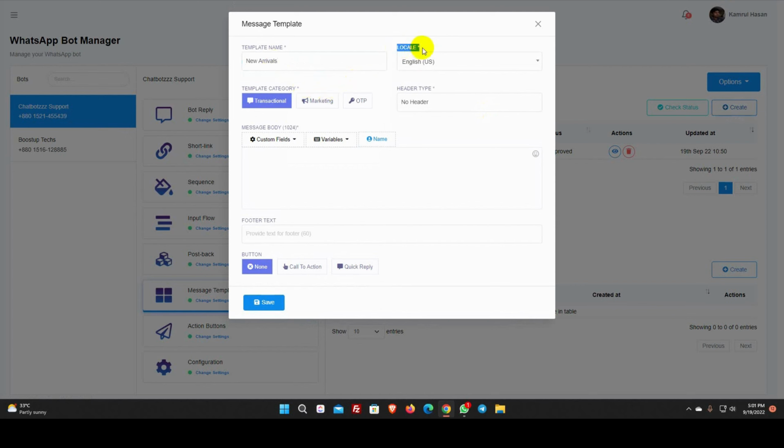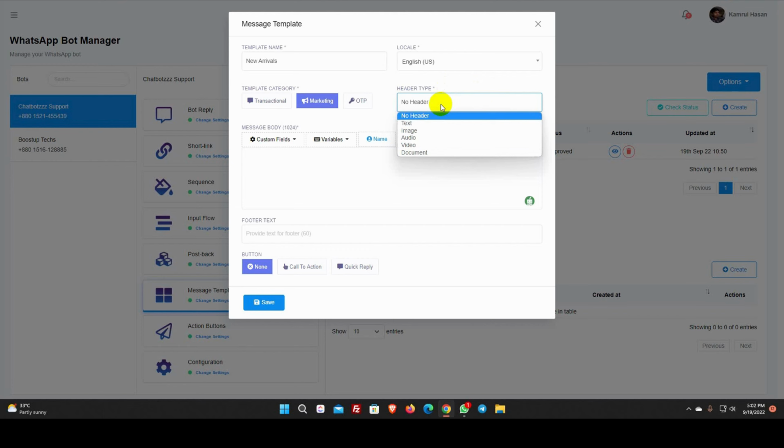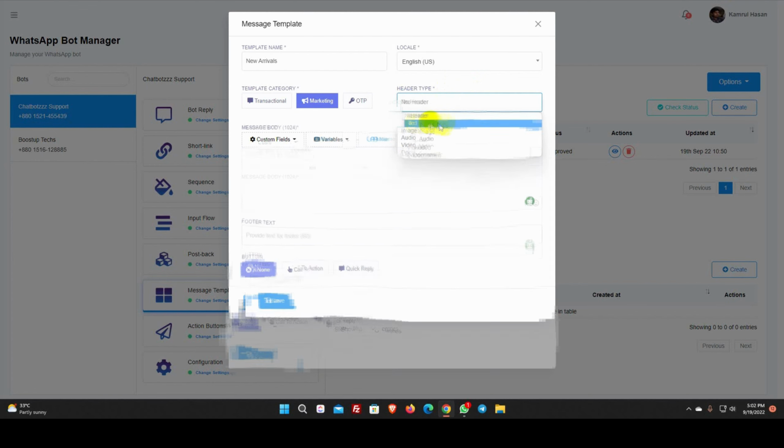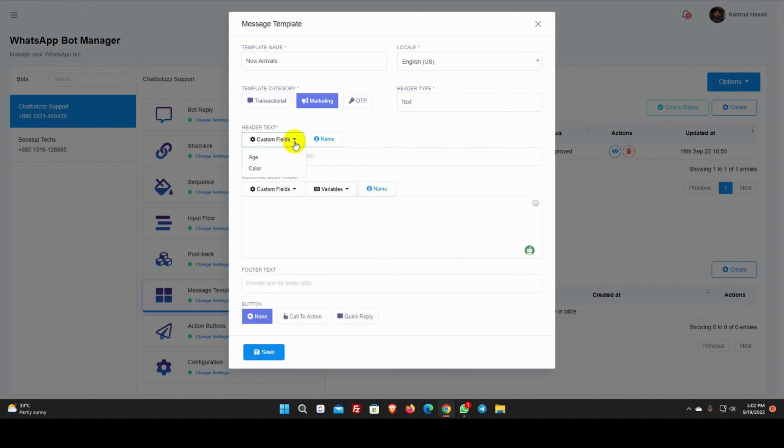Select the locale. Then select the template category from these three types of categories. We can create transactional, marketing, and OTP type templates. Then we have a header. Let's select a header type from the list. If we select text, then we will get a text field to add text. However, if we choose an image or another kind, we must include the image or whatever it is when using this template. For now, I am selecting text. We can use custom field data and name of the user on the header text if we want.